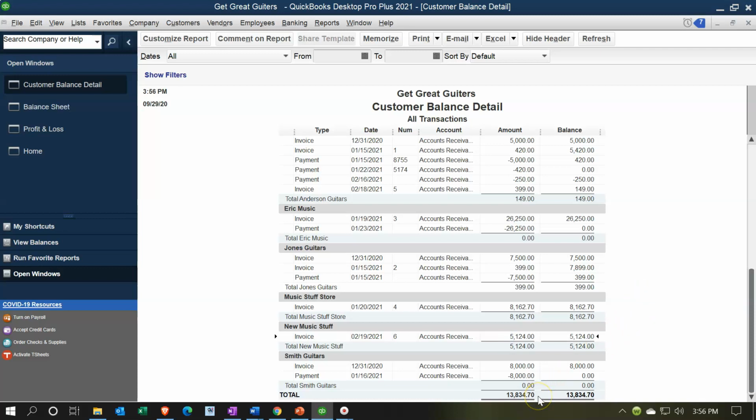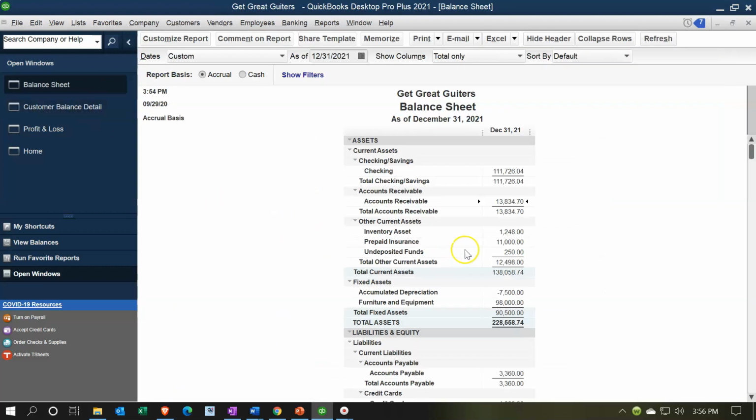And the total amount of the receivables now is $13,834.7 on the register. That should match what's on the balance sheet, as it does. And so that is good. We also know that the inventory was affected. Inventory went down. Let's check out the inventory subledger report.